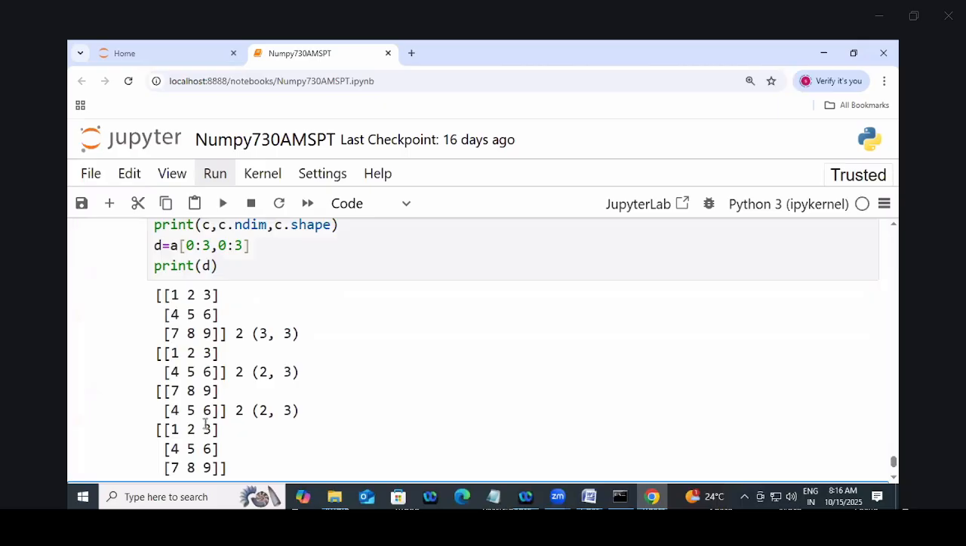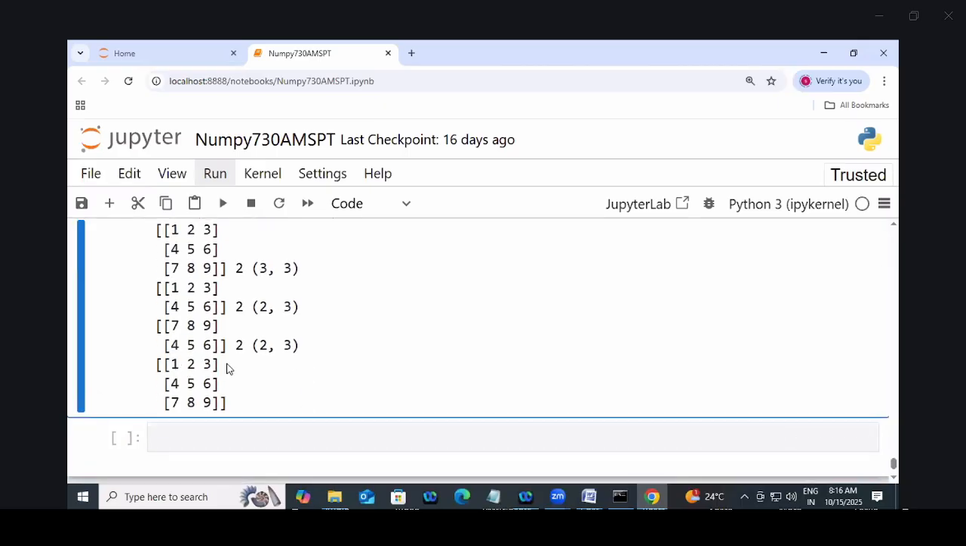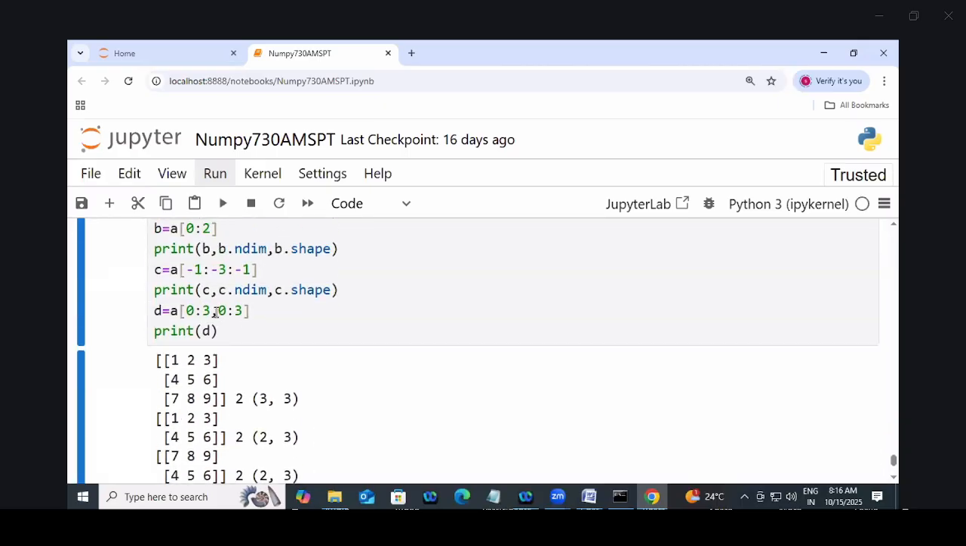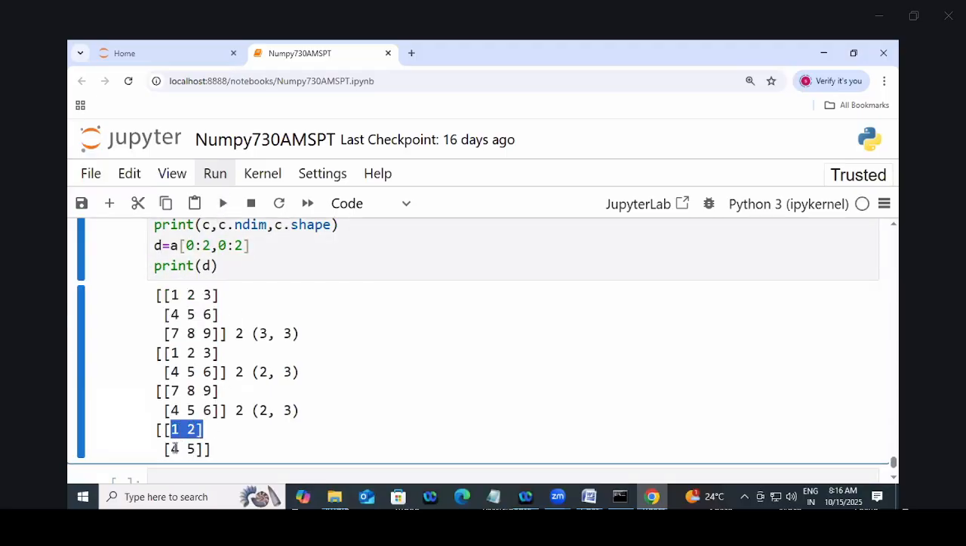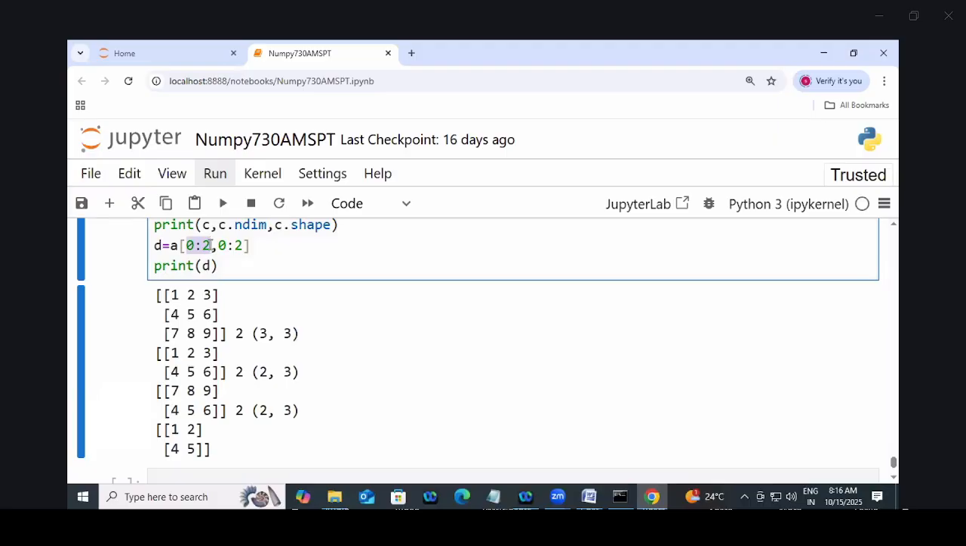If you run this, you can see 0 colon 3. I said 0, 1, 2. Okay. So I should say 0 colon 2 and 0 colon 2. Now you can see how many rows and how many columns? 2 rows and 2 columns. First slicing represents rows and second slicing represents columns. You are reading 2 rows and 2 columns.